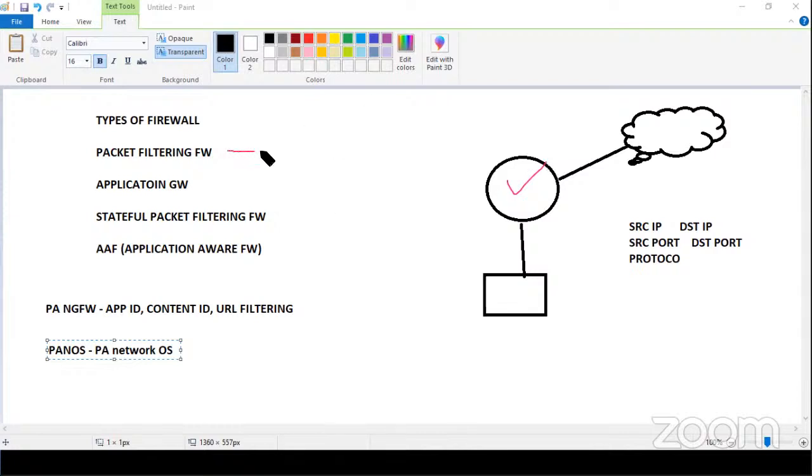In packet filtering, we can filter the traffic based on the packets only. There is no state table available on the hardware. But in the stateful packet filtering firewall, the firewall has the information of all the sessions in its state table, and based on that, we can filter the traffic. We can apply policies to allow or deny the traffic.